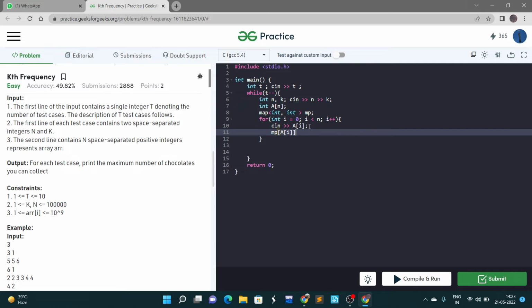Like for the first element, here 5, 5, 6. So for the first element 5, I just increase the frequency, so it will become 1. Then another element is 5. Already it is 1, so it will become 2. And then for 6 it is 1.